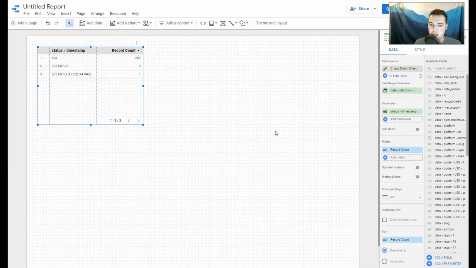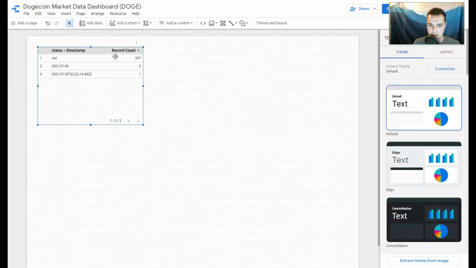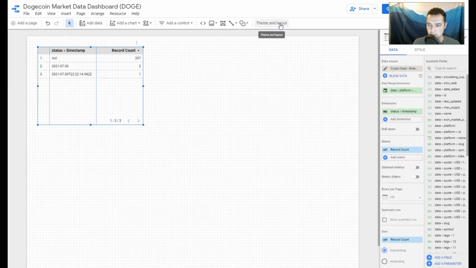So as soon as we get in, we just have this nasty little table here that we don't want to keep, and we have no name. So let's say this is Doge. Let's see, I'll do Dogecoin market data dashboard. And then let's go ahead and work on getting some basic stuff set up in here.